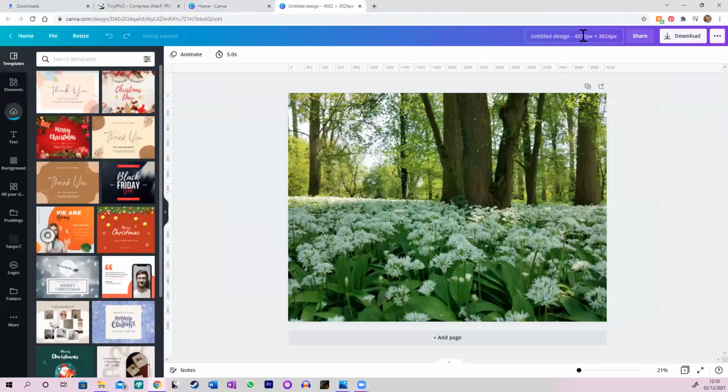As you can see from the top here, this tells you the pixel size of this photo. Now that's really big. That's far too big to be using on a website. It will really slow down your site. So to make this smaller, we're going to click on the image, and you will see immediately that you get these little bits at each corner and the sides, which allow you to move the image.